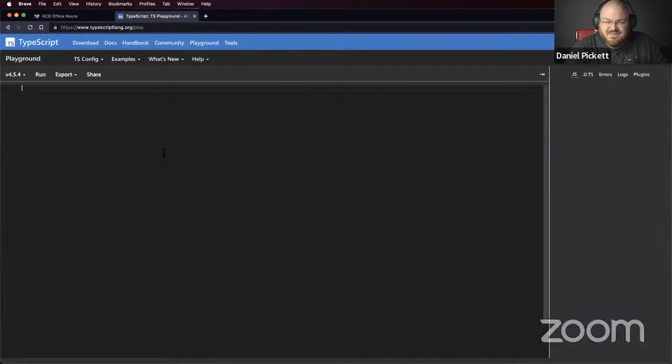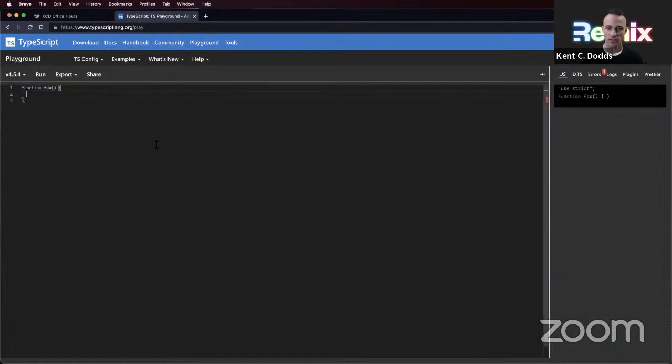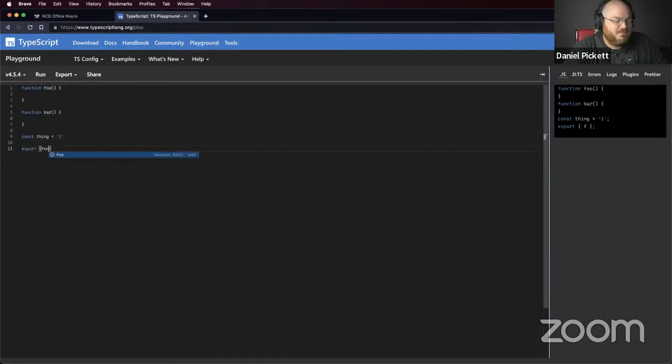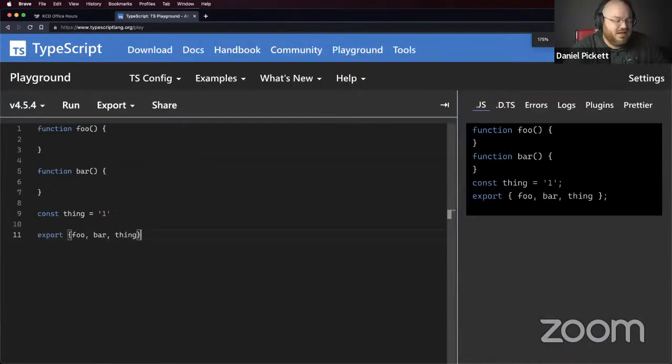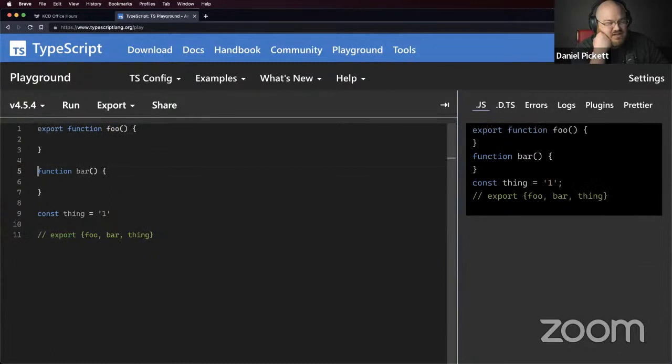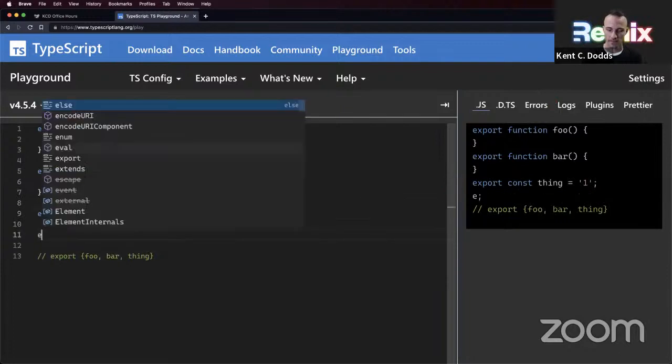Yeah, so I can definitely talk about this. So what we're saying is we've got a function foo, and then function bar, and then a const thing, and then export foo, bar, and thing. Is that what you're talking about? Yeah, and as you type that, I'm realizing maybe why that's even necessary, because I've always done const arrow function as my go-to. So maybe that's a different question. Why go with function instead?